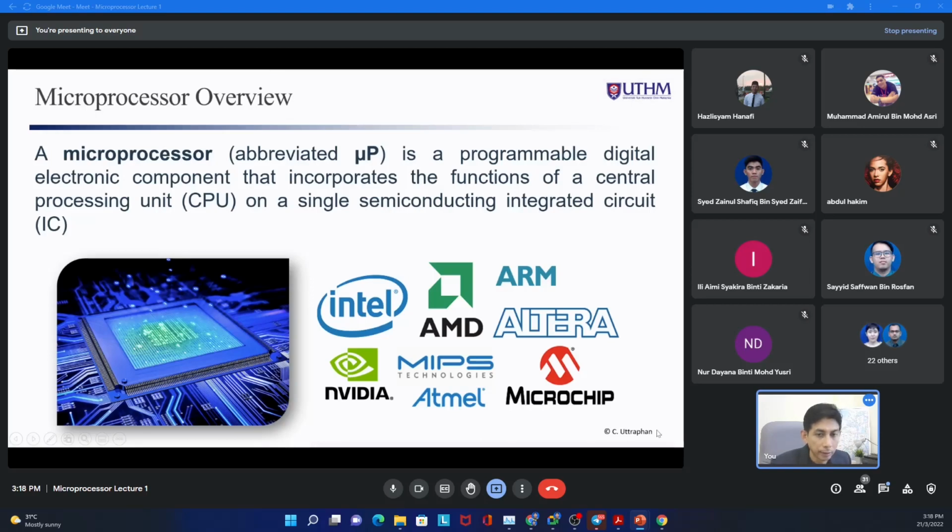Right. Now, what is a microprocessor? This is the definition from books. A microprocessor, in short we call it micro P, is a programmable digital electronic component that incorporates the function of the central processing unit or CPU on a single semiconducting integrated circuit. So this is the definition.